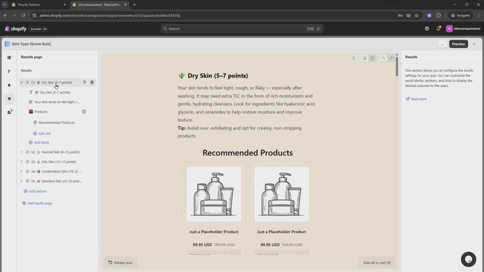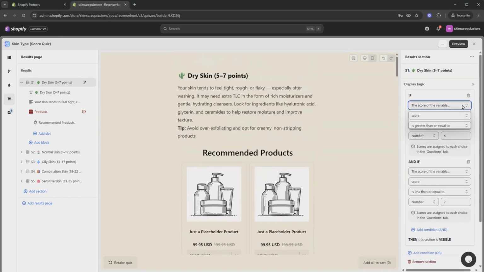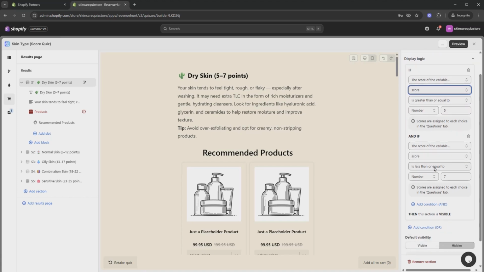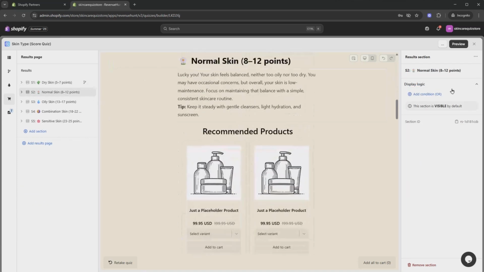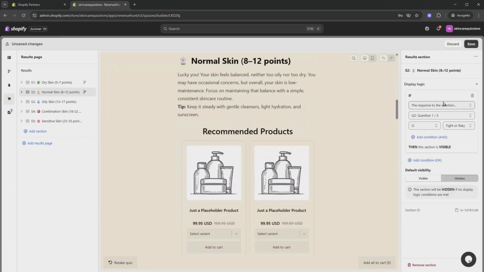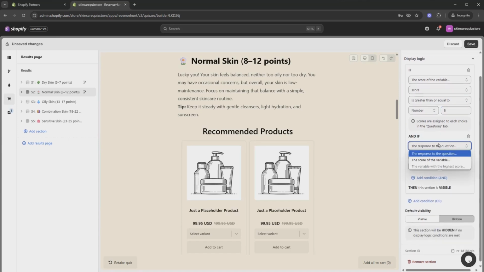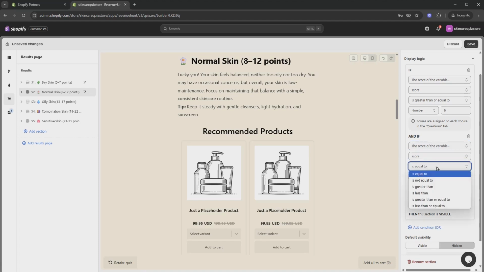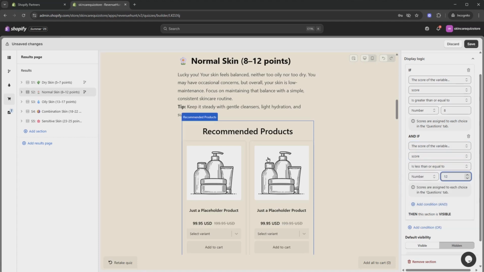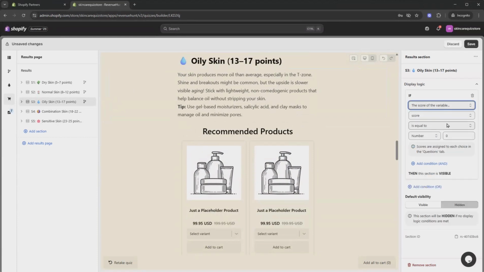In this example, the display logic rule for the dry skin section is already set up. It says that if the score of the variable score is greater than or equal to number 5, and if the score of the variable score is less than or equal to number 7, then this section will be visible. Now open the normal skin type section settings and set up a similar rule for this block. Repeat the process for other blocks.